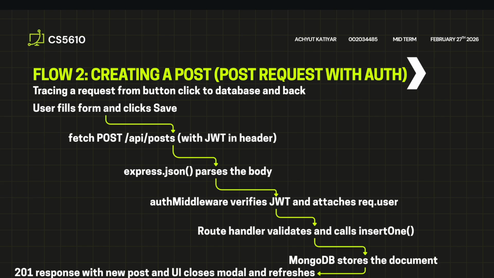First, express.json parses the JSON body and puts it in request.body. Then the request hits the post route. The route has auth middleware as the second argument. That means before the route handler runs, the auth middleware checks the JWT token. If the token is valid, it attaches the user info to request.user and calls next to continue. If the token is invalid, it sends back a 401 error, and the route handler never runs.